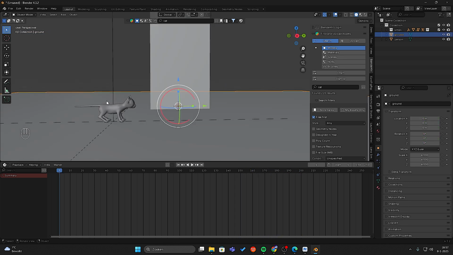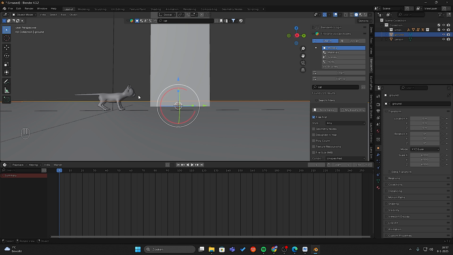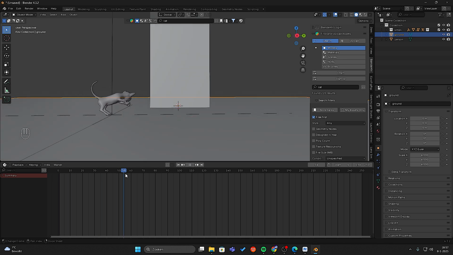If you want to animate a cat by yourself, I will show you in the end how to do it. But first, for the beginner people, this is the animation what we're gonna work with. I know the beginning is a little bit weird, but this part is very cool.